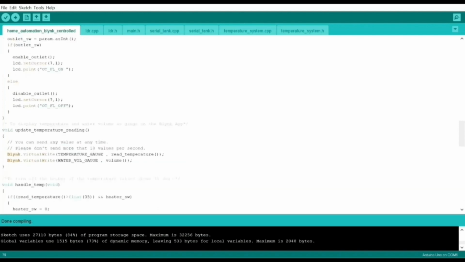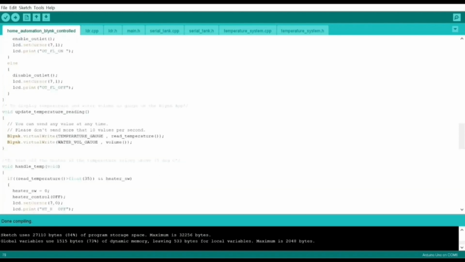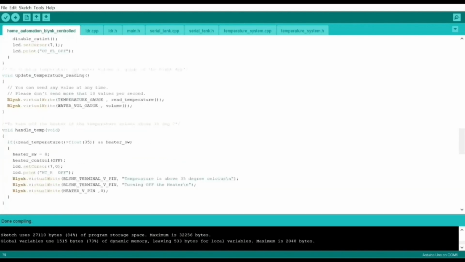The update temperature reading function will help us give the values to the IoT app. So basically the app will show the display of the temperature as the temperature is changing. Even the water value will be displayed on the mobile app on a different tab.